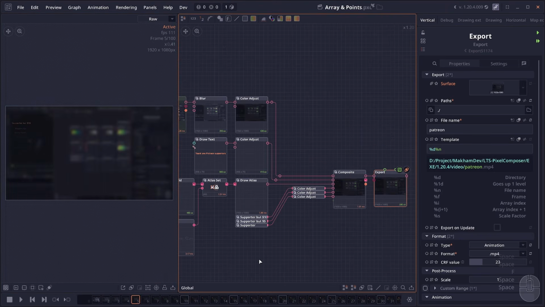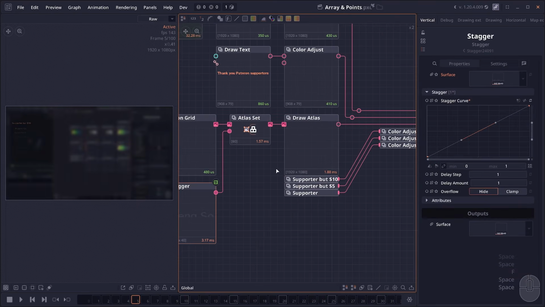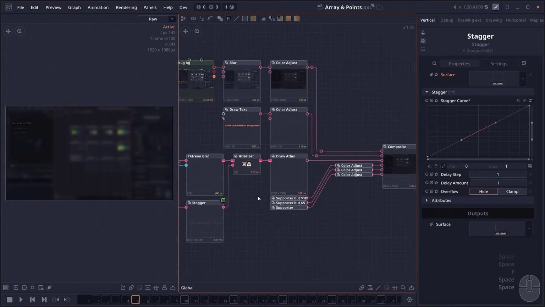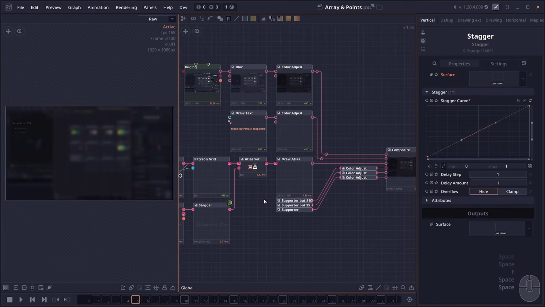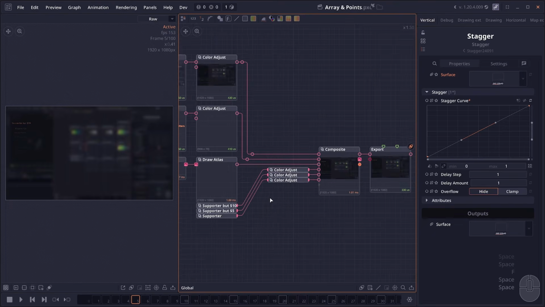So that is one application that I actually use all the time. Now this setup also uses stuff like the atlas and the stacker, which I haven't covered yet. It's gonna be in a later video. But I think you can imagine what you can do with the array system in Pixel Composer. And I think it's a really powerful tool that you don't commonly see in other VFX software.